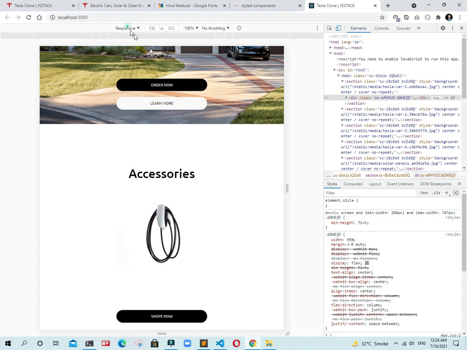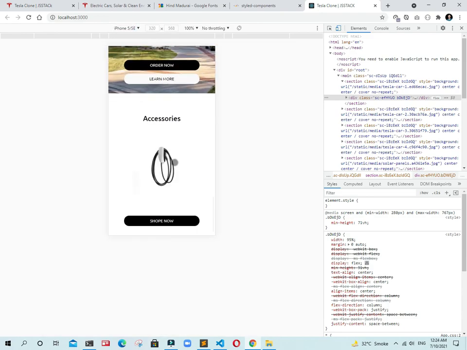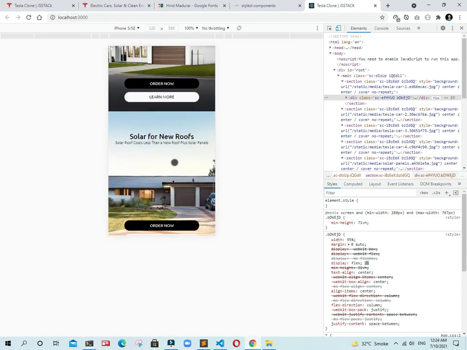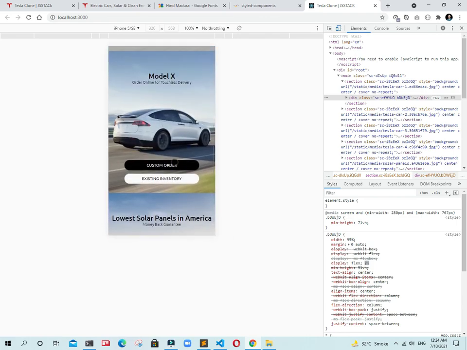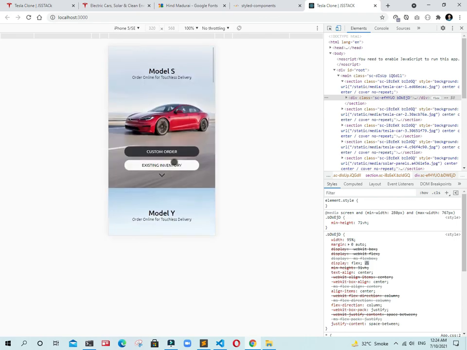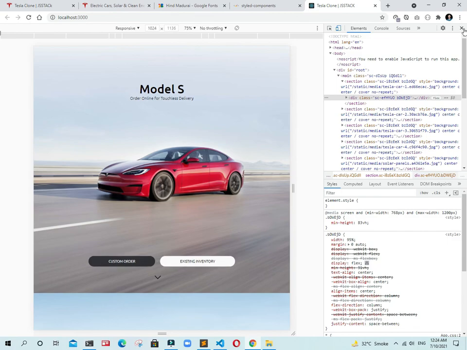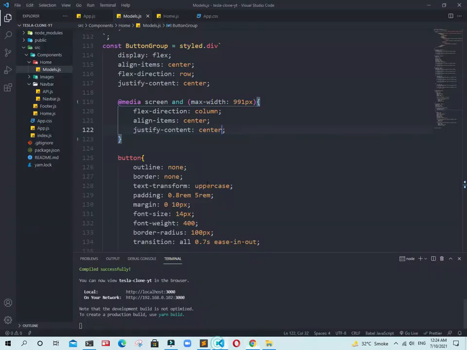Wow, boom guys, if I show you a very small screen like iPhone SE, it's really cool. Okay, so now again go back to our work.